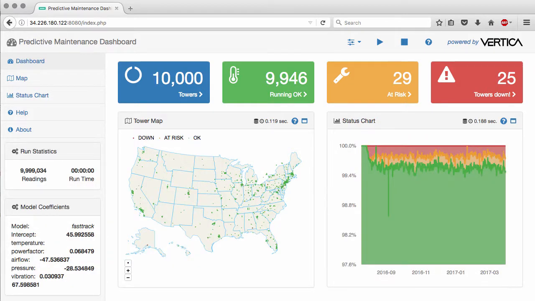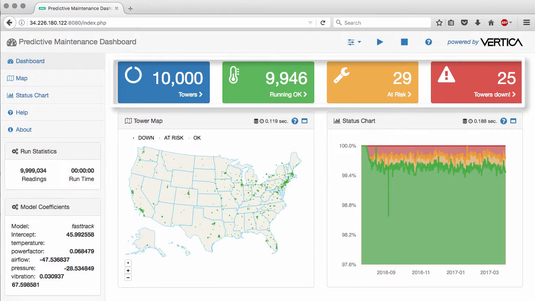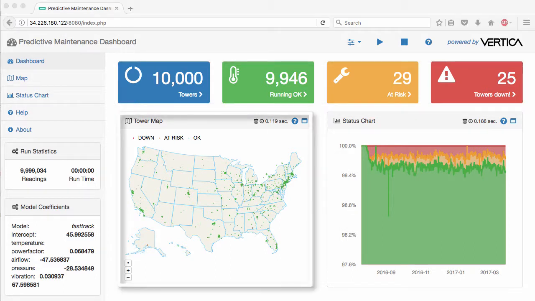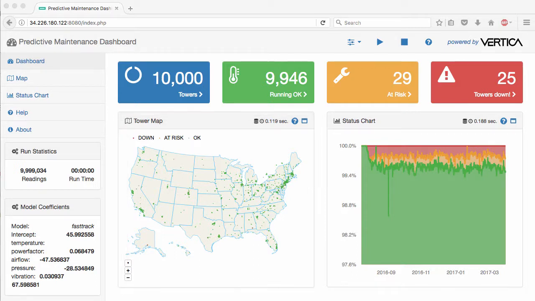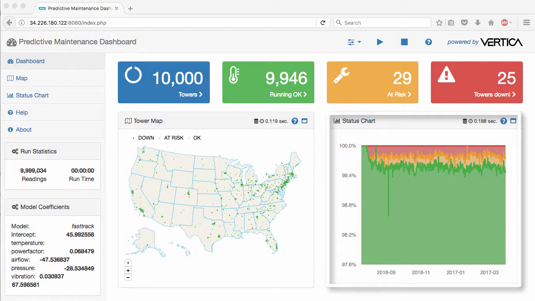Here you see a summary bar along with the tower map and a status chart. The summary bar shows how many cooling towers there are and their state. The tower map represents the location of the cooling towers that are spread across the US. And the chart displays a time series of the state, OK, at risk, and down towers by percentage.